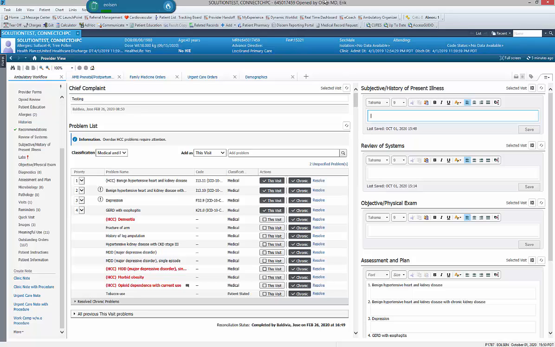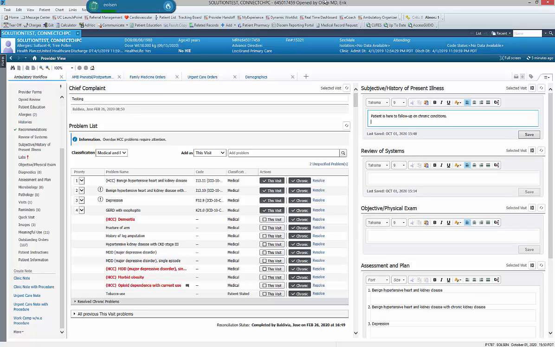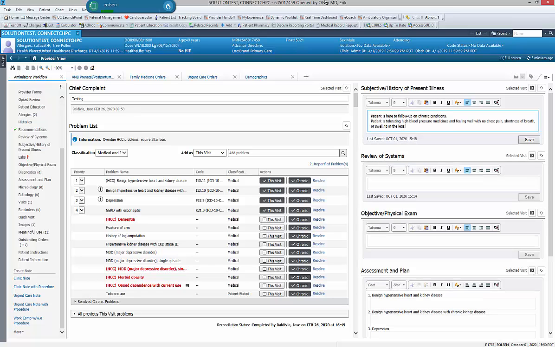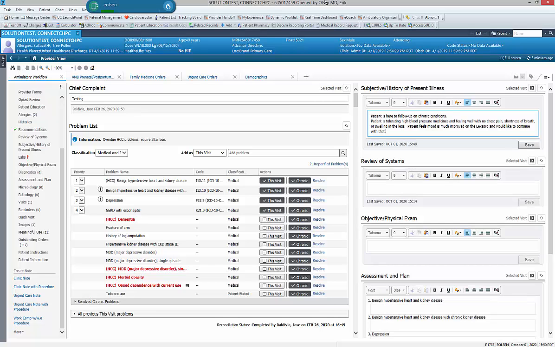Now, here's an example. Patient is here to follow up on chronic conditions. Next line. Patient is tolerating high blood pressure medicines and feeling well with no chest pain, shortness of breath, or swelling in the legs. Patient feels mood is much improved on the Lexapro and would like to continue with that. He decided not to do therapy, but his mood has significantly improved.